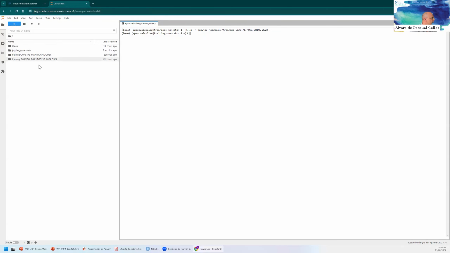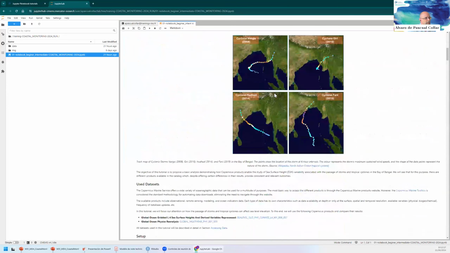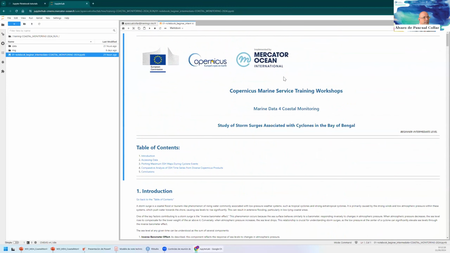I have here a tutorial already run. We can go over the tutorial and you will see that this is a Jupyter Notebook. I'm not sure if you are familiar with this format. The Jupyter Notebook has a mixture of documentation and code cells that you can run and modify.